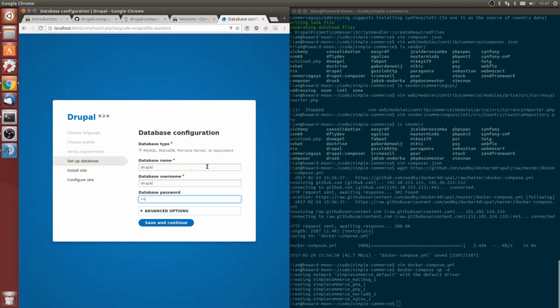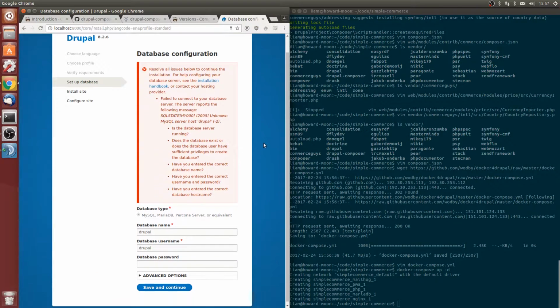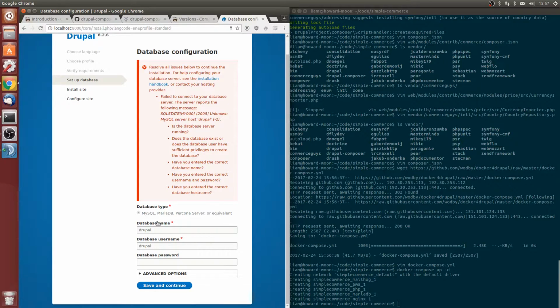Drupal. Drupal. Every field is Drupal. Oh no, now you know all my passwords. Oh dear, what will I do? Beg your pardon? No, every field is not Drupal. Gosh.